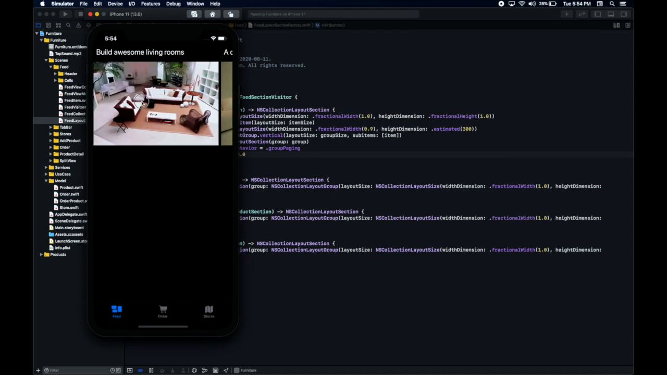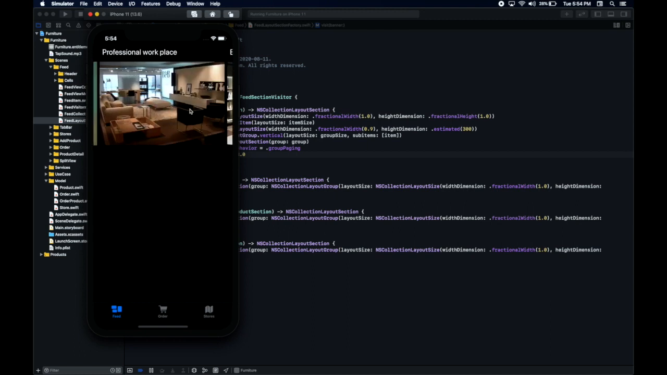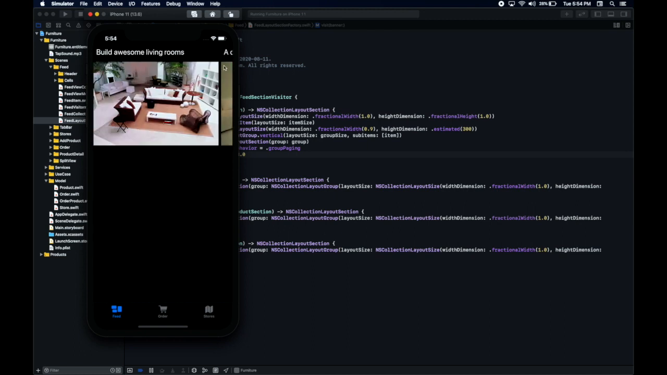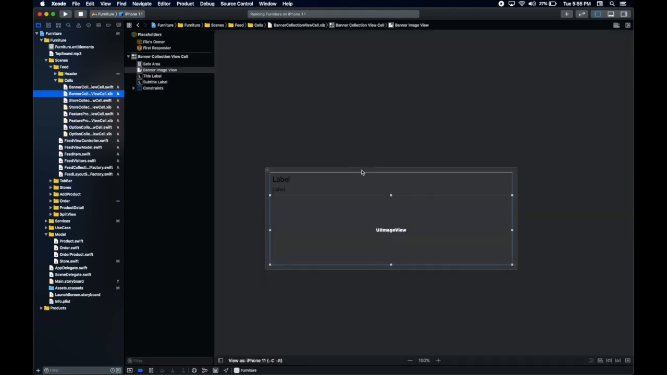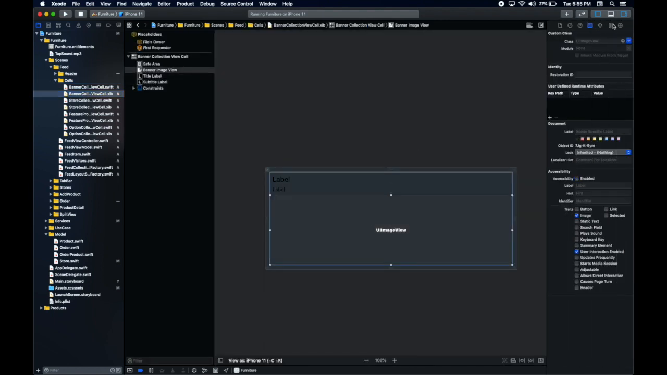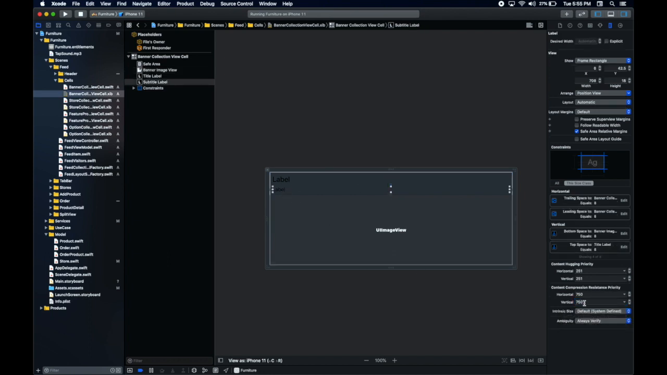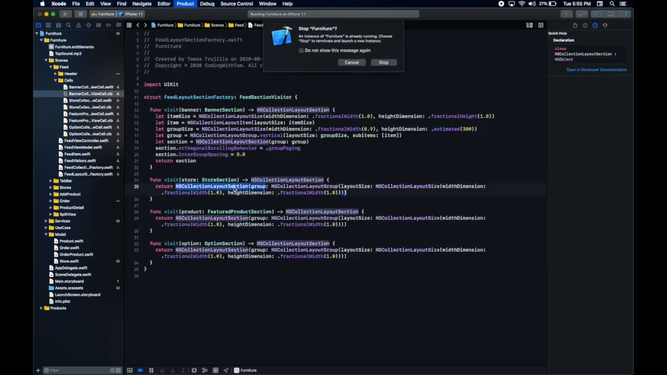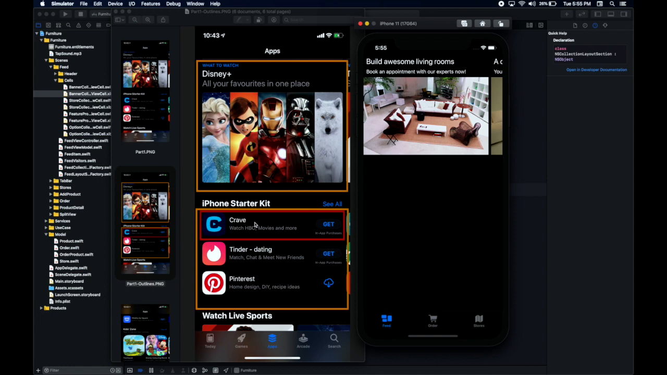Here we go. So when I scroll, you can notice that if I stop, it scrolls to the nearest one. We need to fix here some height since you can see only the title is appearing, not the subtitle. Now the image is the one that shrinks instead of this label. So let's move on to the next one.